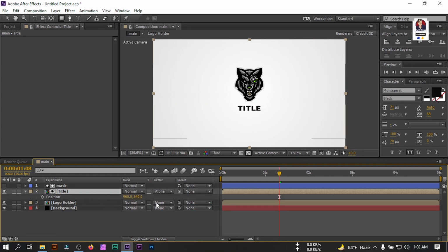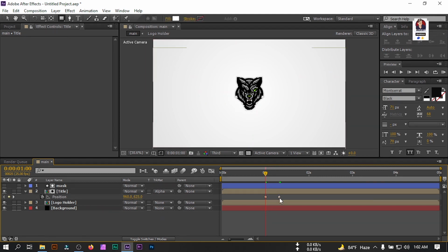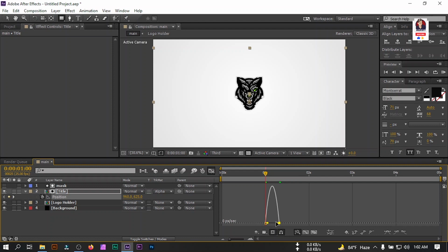Now press P, create a keyframe here, go to around 1 second and change this to something like here. Also select this, press F9 to make them Easy Ease, click here and make this keyframe curve like this.